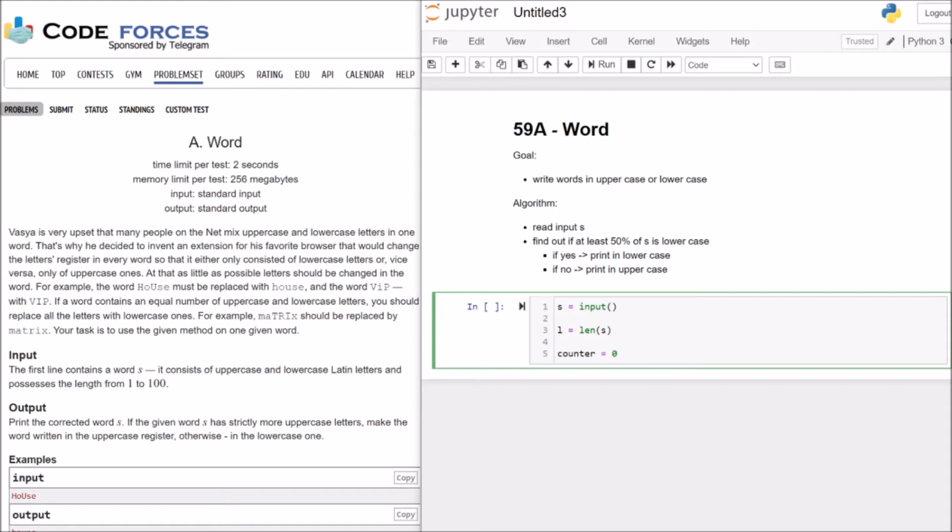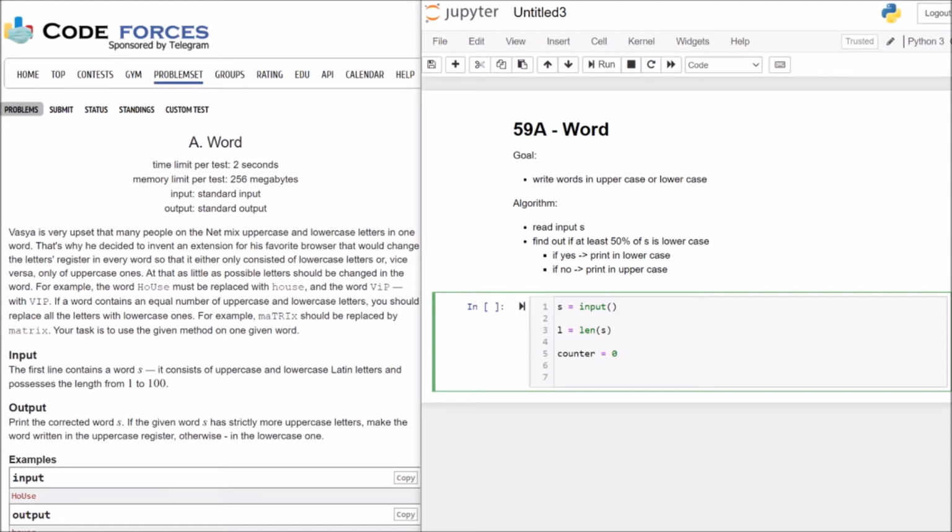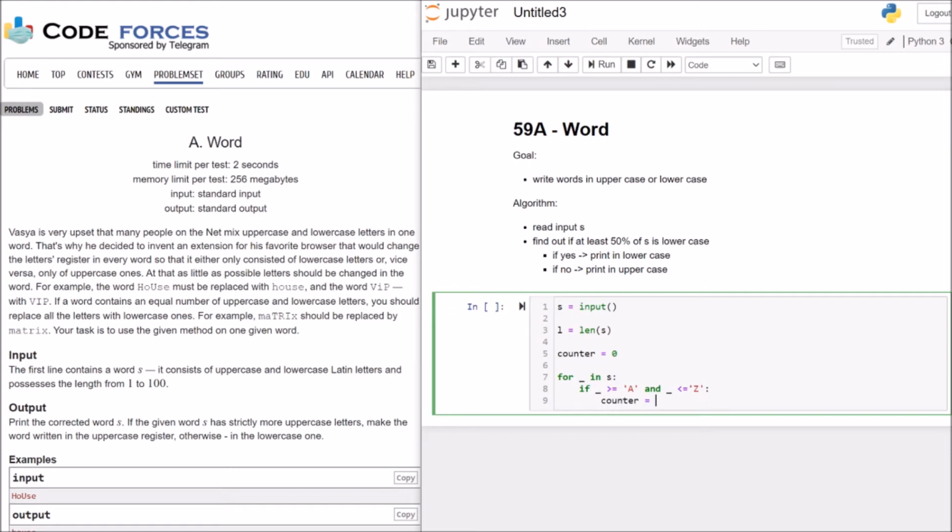This counter we will set up if we find an uppercase letter. So now we go through the letters in our input S. So for each letter in S, if the letter is between uppercase A and smaller than uppercase Z, we have our counter increased by 1. Okay, how I said before, I will not look for the lowercase, but we'll make an if statement soon. So we find out here how many uppercase letters there are available.